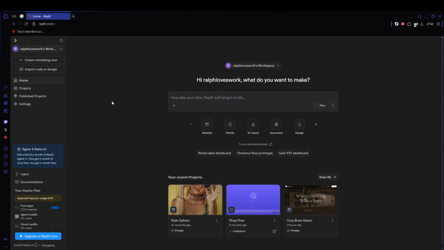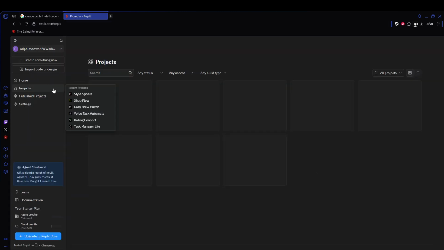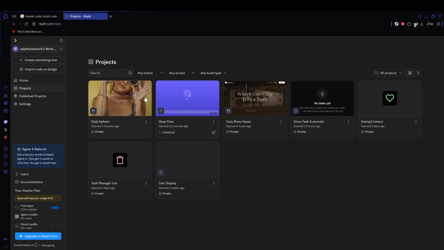Start by heading over to Replit in your browser. If you're not already signed in, do that first, then land on your Replit homepage. From there, open the project where you want to enable Claude Code. Give the workspace a second to load so all the tools on the left sidebar appear.